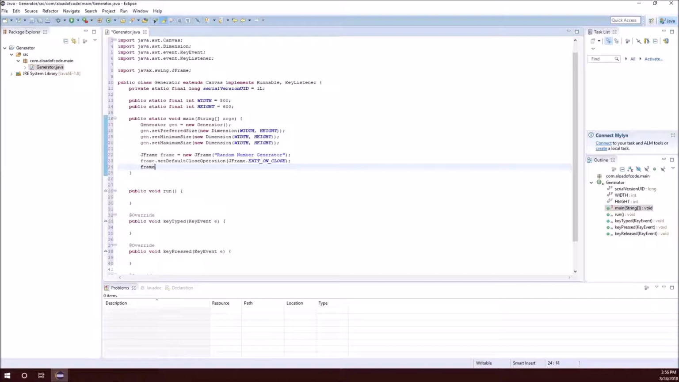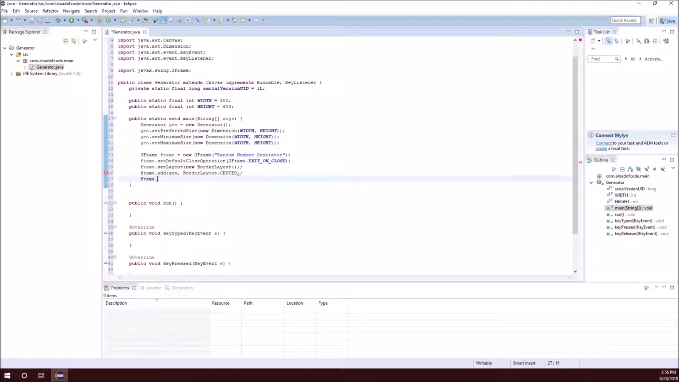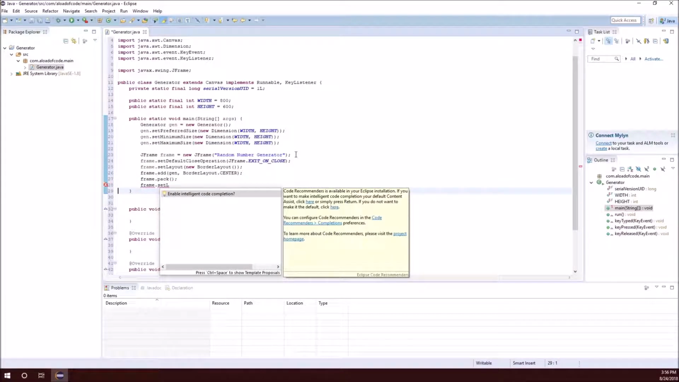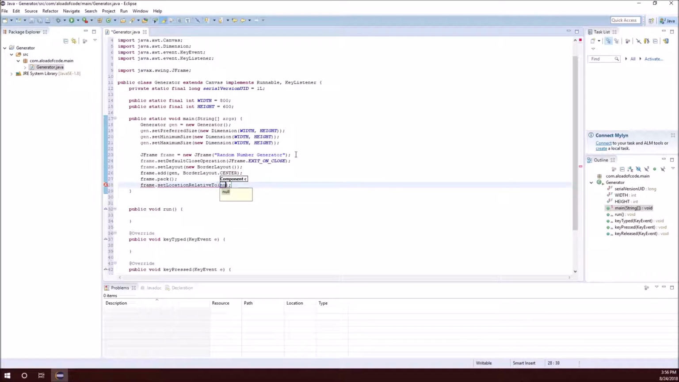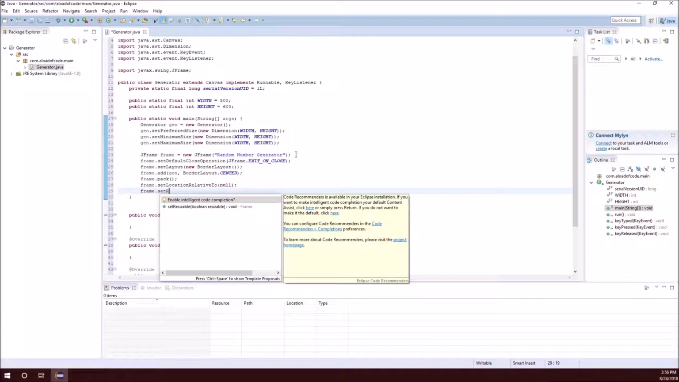So next we want to do frame.setLayout(new BorderLayout()), and Control-Shift-O imports BorderLayout. frame.add, because we want to add our gen, and BorderLayout.CENTER. Okay, frame.pack, frame.setLocationRelativeTo(null), so that will put the frame in the center of the screen. frame.setResizable(false).